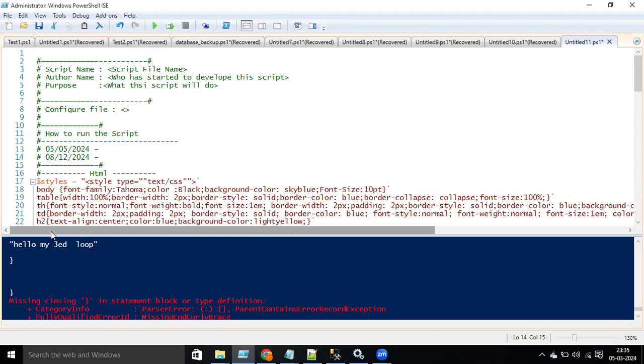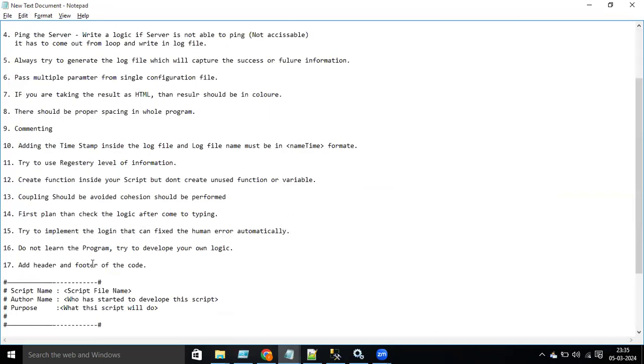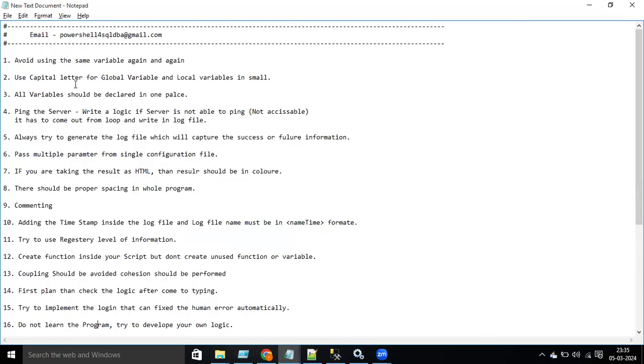Maybe first you wrote the script for finding some information from the SQL Server. Later somebody says, I want this information to be sent by email. Then again you have to modify the script. So for the next version, once you release it, you can write here the things you have added, right? Please follow these 16 steps, 17 steps whenever you develop your PowerShell script.